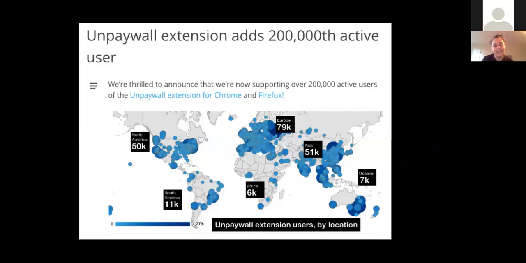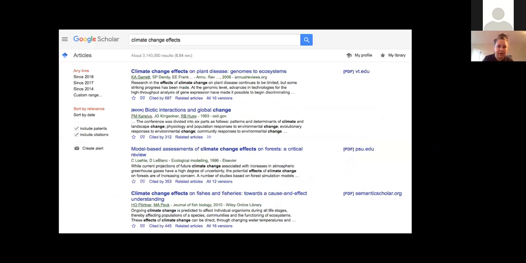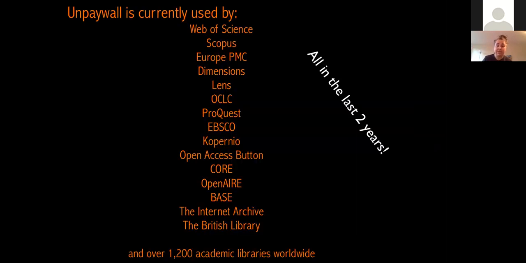Anyway, the Unpaywall extension has been, this is an old slide, but it has more than 200,000 active users around the world. I'm going to skip by that one. And it's also used by all of these different tools.